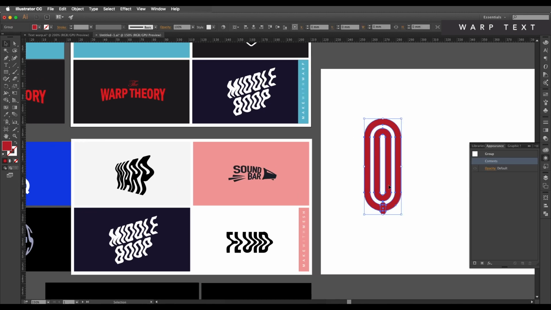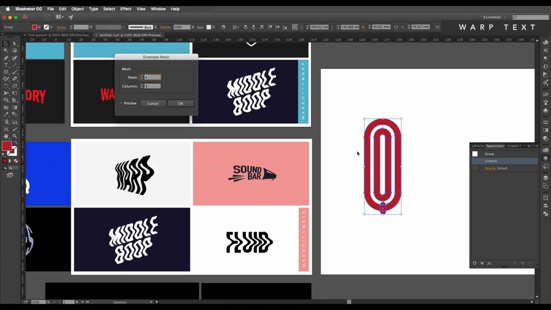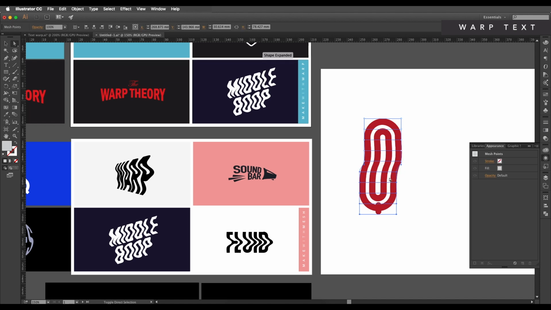What I'll do is select this, go to Object, Envelope Distort, Make with Mesh, and let's add rows like this, and this would be the middle section. I'll just add one more, 9, and here we go, this is the middle section now. So I'll add 9 rows and 1 column and click OK. Now using the Direct Selection tool, select these down sections and shift them to the left side, similar to this, and I'll bring it up, something like that.